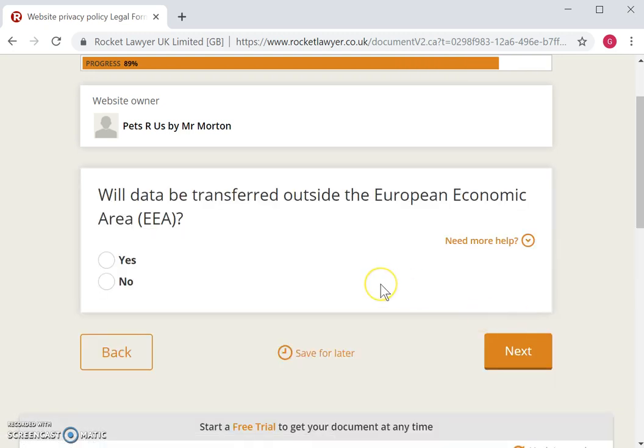Will the data be transferred outside the European area? For me, with my UK-based site, I'm going to say no. If you have an international site, you would have to think about this, and it would have an impact on what data you could save. So best to comply with keeping things in the European Economic Area.